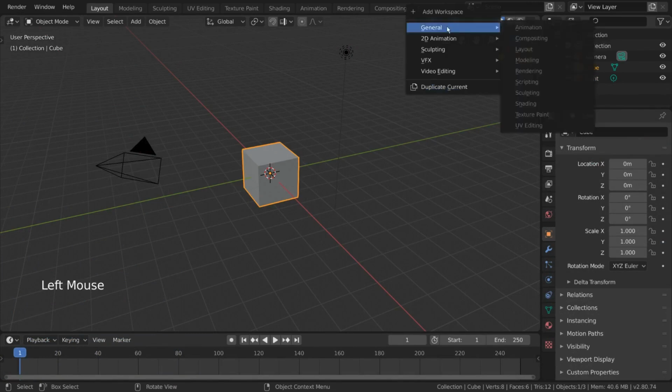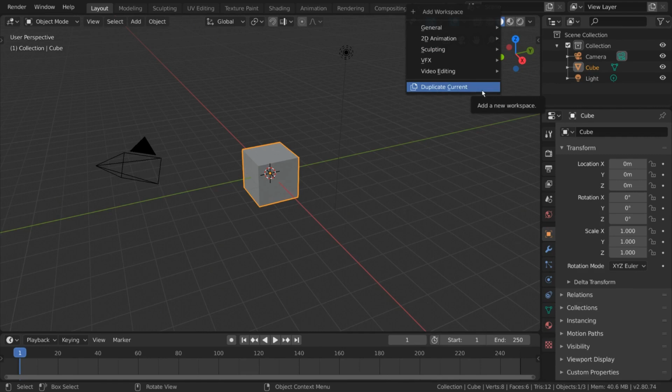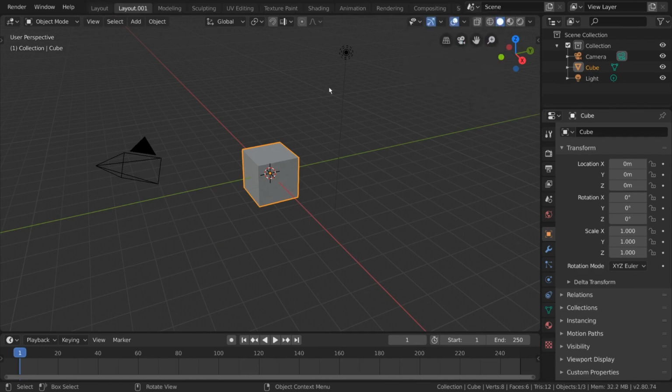This will bring up a few options, but you'll notice many of them are grayed out. This is simply because they already exist in your tabs. However, you can select Duplicate Current, which is a great way to start customizing your own. Simply duplicate the workspace and double-click the tab to rename it to whatever you like.